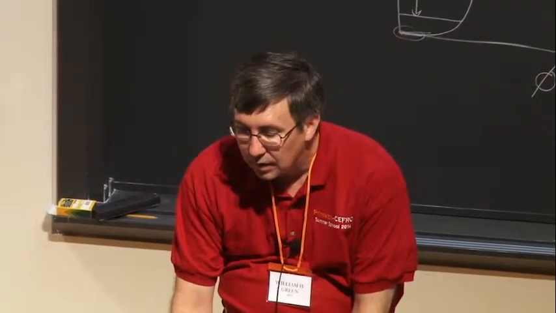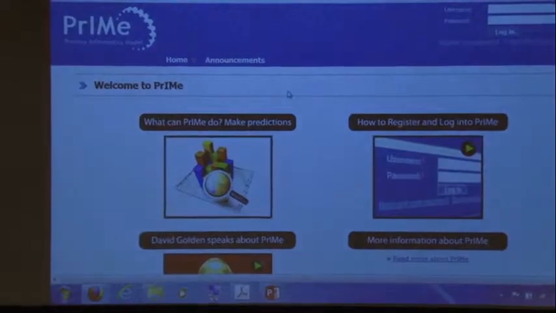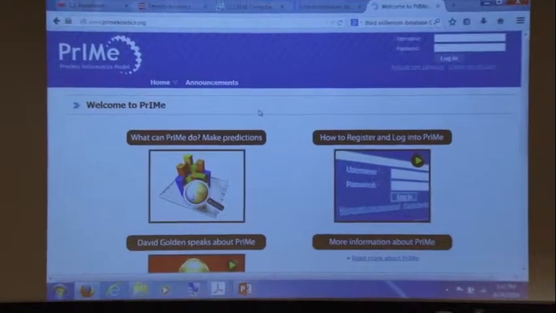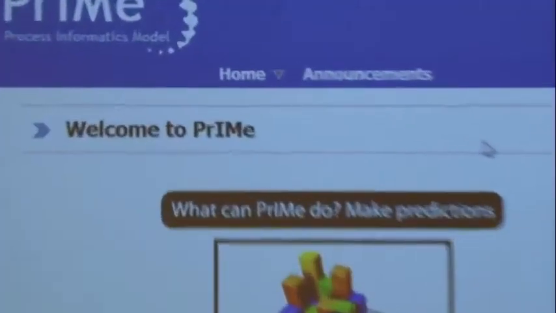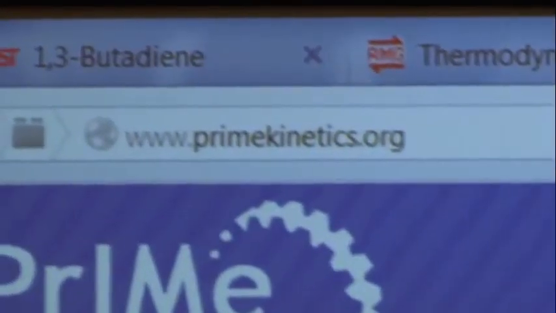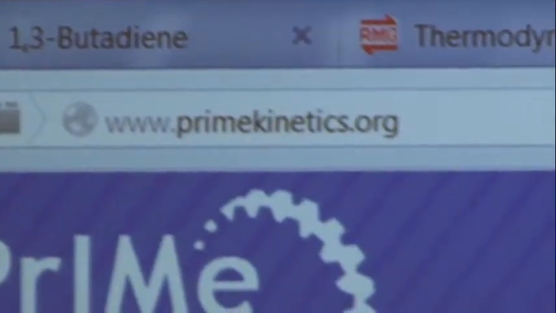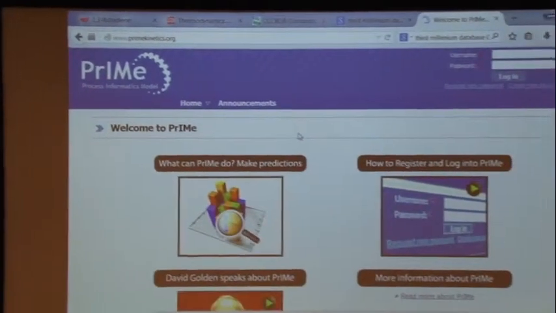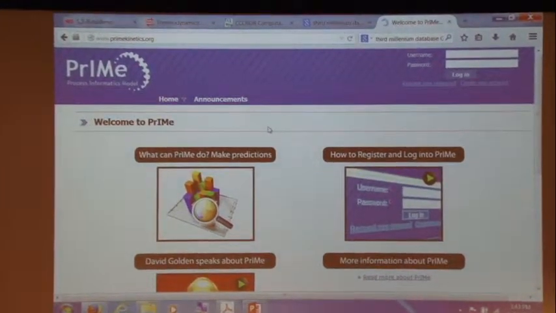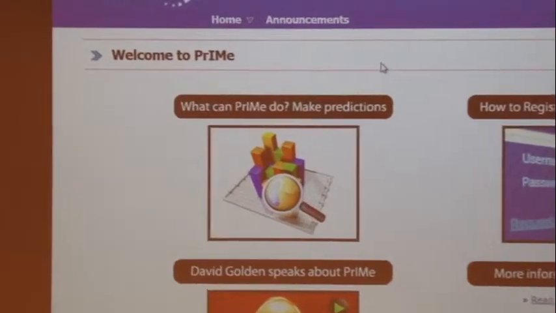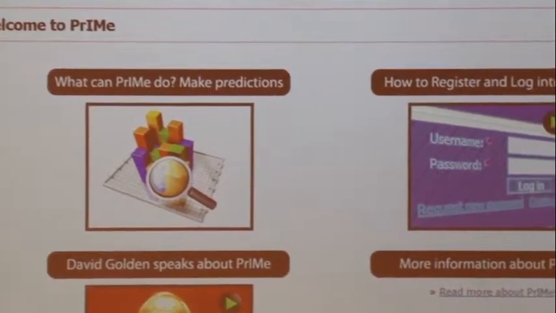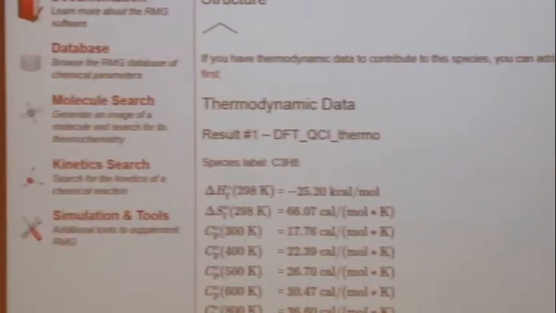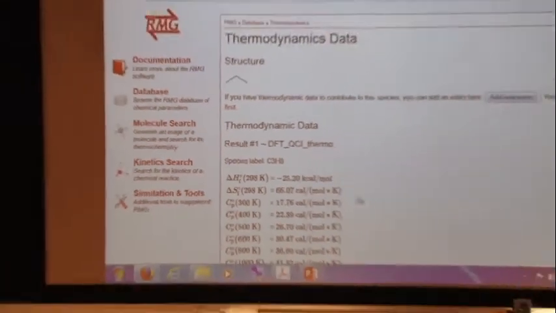And then there's another effort in this by an organization called primekinetics.org. It's led by Michael Frenklach at Berkeley. And that one also has a set of data, I'd say not as big as some of these other ones, but in some cases better. And it has a lot of tools to help to handle uncertainties and error bars and do different kinds of things with kinetics. So this is another good website to browse around on. And this is mine, the RMG. All right, back to the talk.